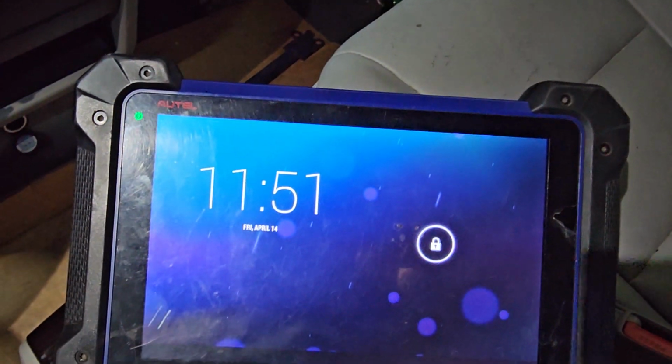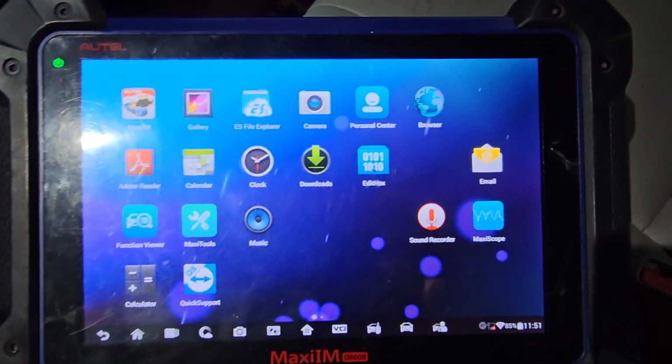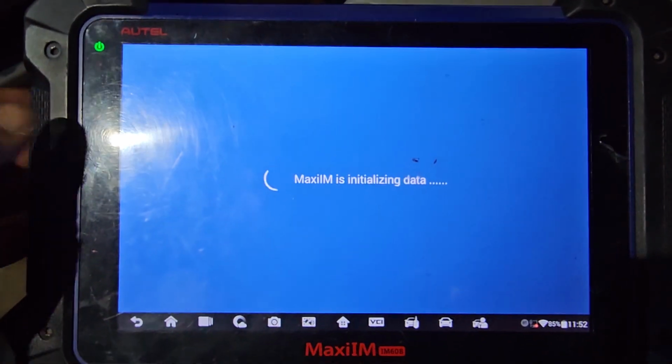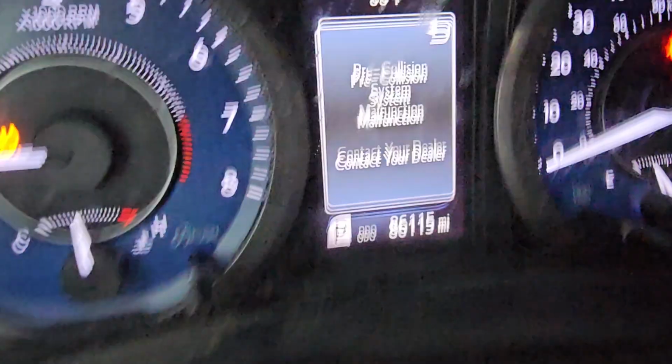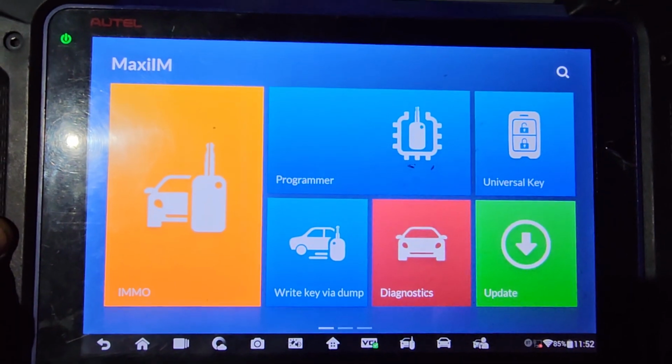It looks like we're gonna go here and go to Maxim C1A0A. I need to diagnose this car. We have pre-collision system malfunction, front camera unavailable. Okay, we're gonna see why.